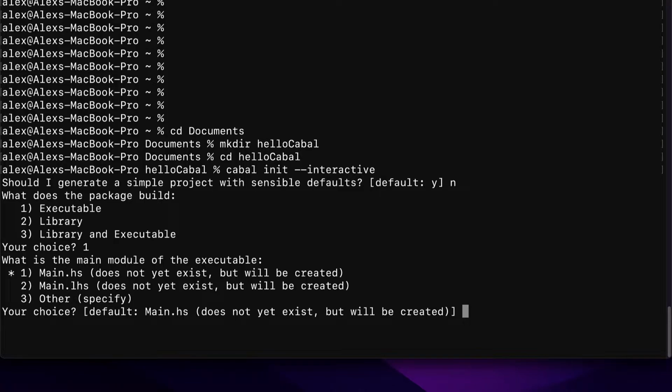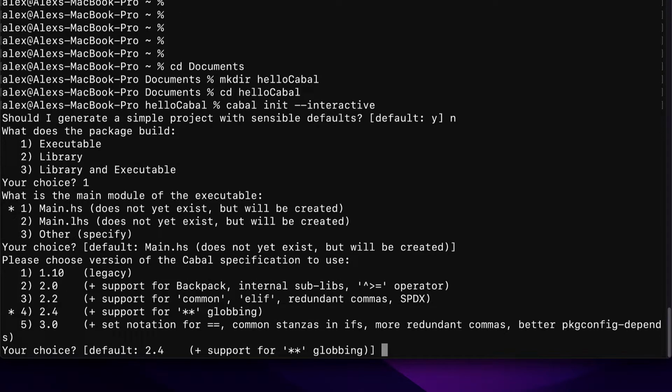Main.lhs does not yet exist, but will be created. LHS refers to literate Haskell. Haskell is one of the few languages that provides native support features for literate programming, so you can have code and non-code portions, or other. So our choice will be the default, Main.hs, so you can just hit enter. This will be the main entry point to the app.